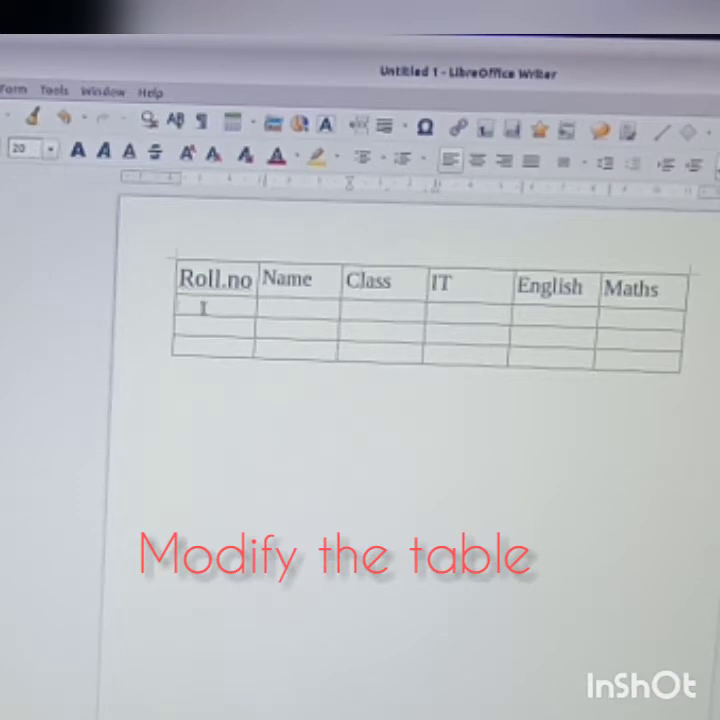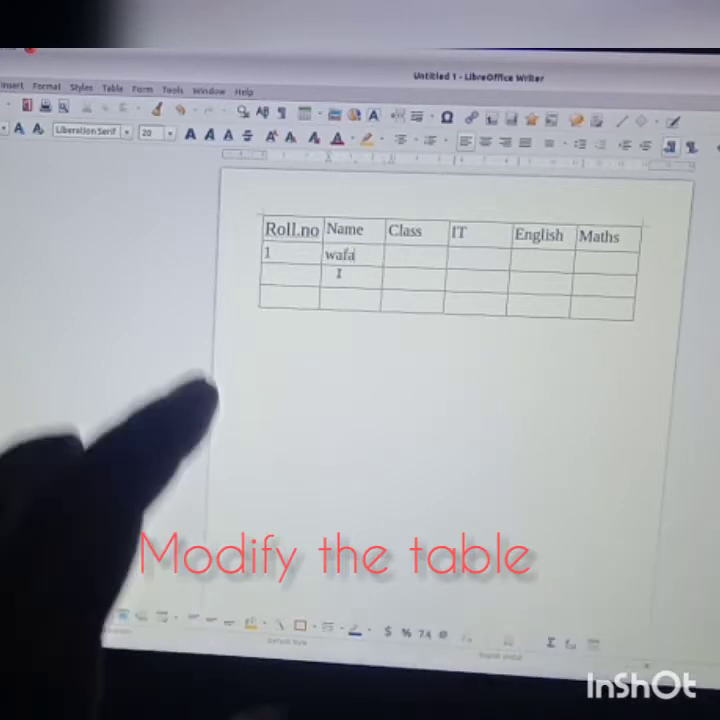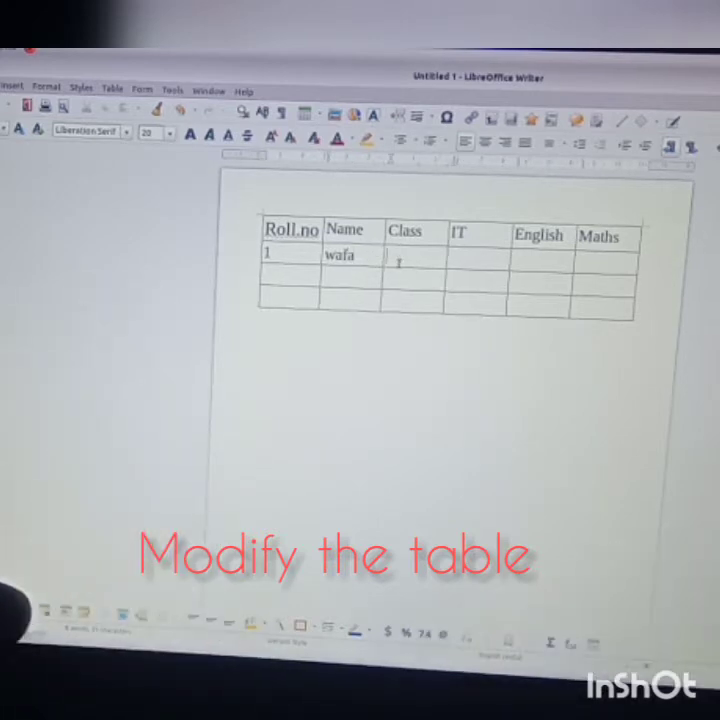Okay, so what is your roll number, children? Write one roll number. Then your name. And now we will write the name. My name I'll write, okay? Wafa. Then my class I'll write 10.